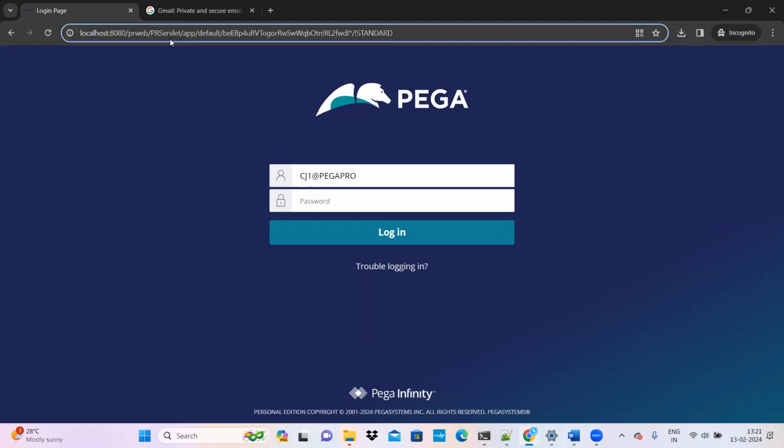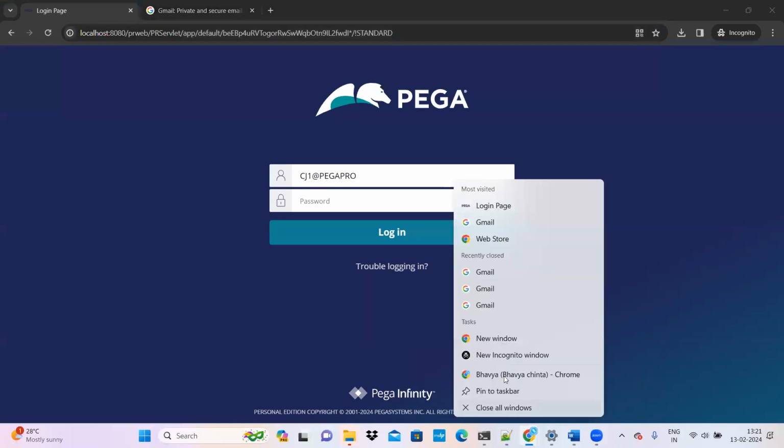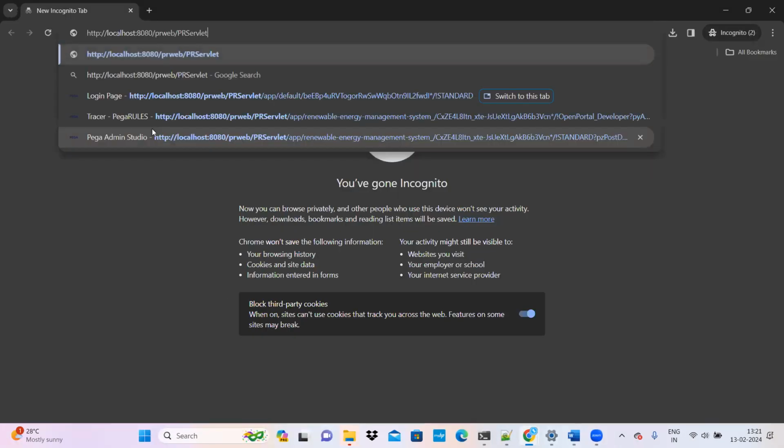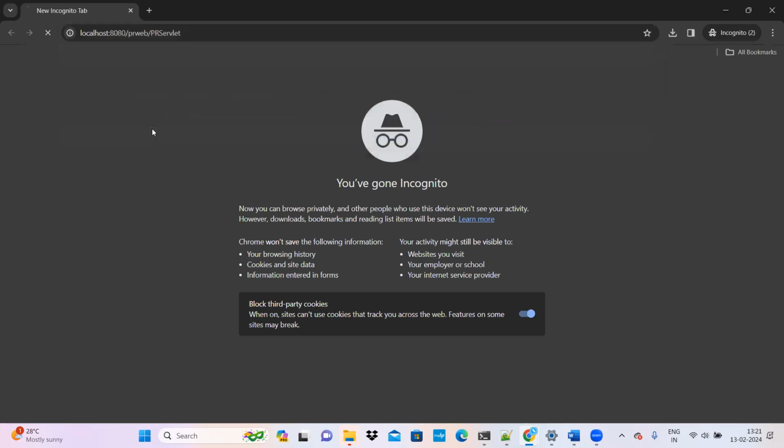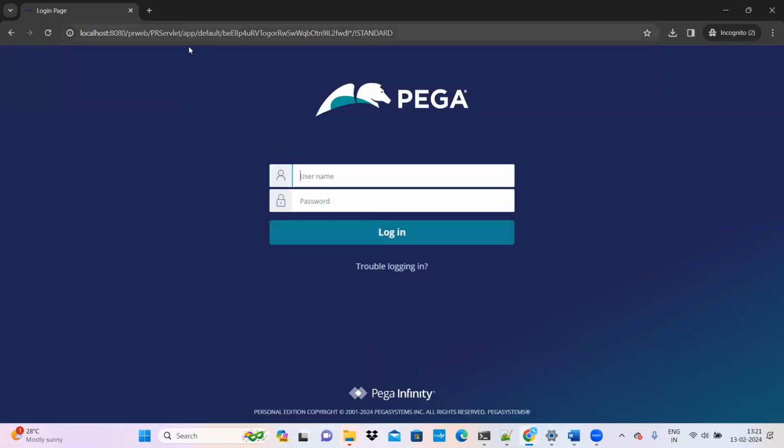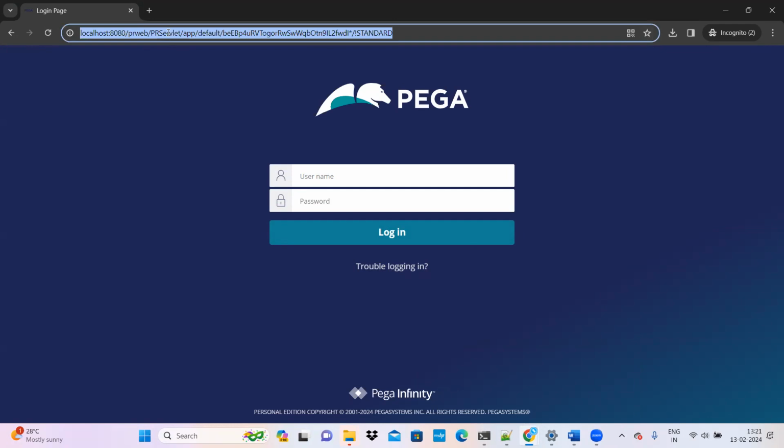What I mean to say is, for example, if I take this URL, up to the servlet only, go to the incognito window, and click enter, then you can see that after PR servlet, app default and some different kinds of mechanisms have been constructed. I mean, a different response URL has been constructed. I have given only the request as PR servlet, and this response has been constructed.